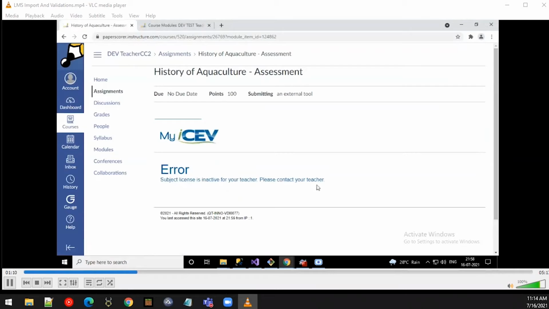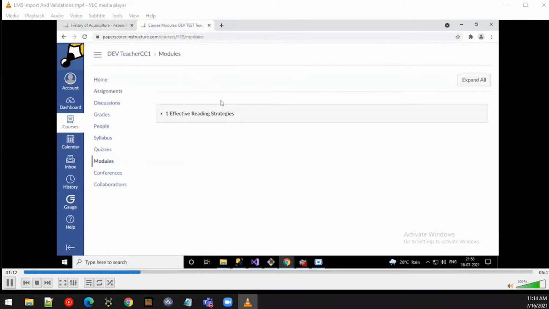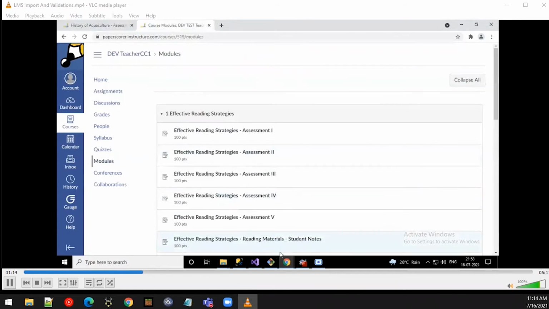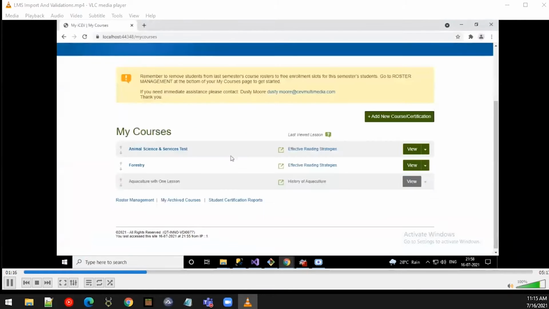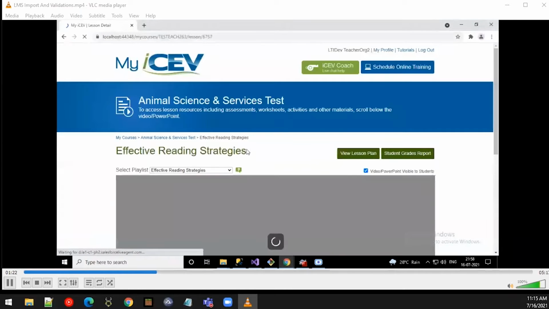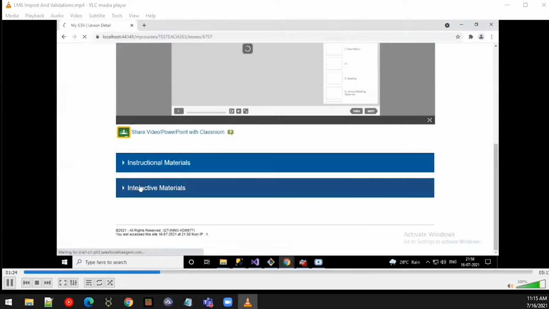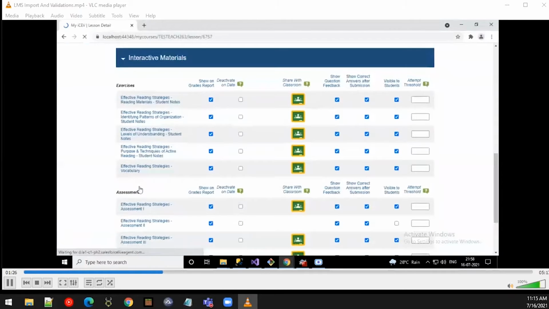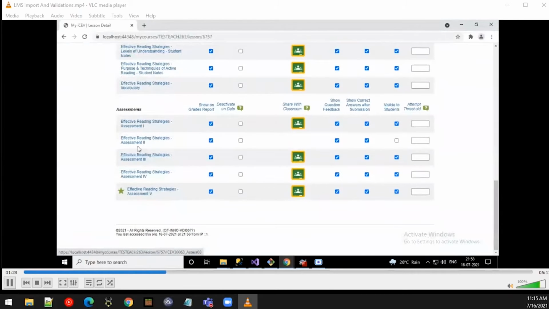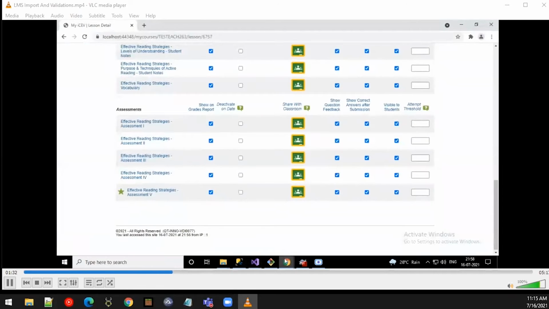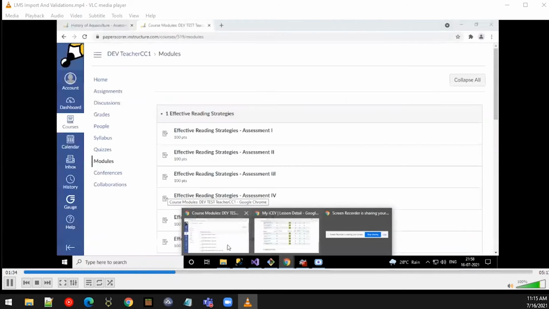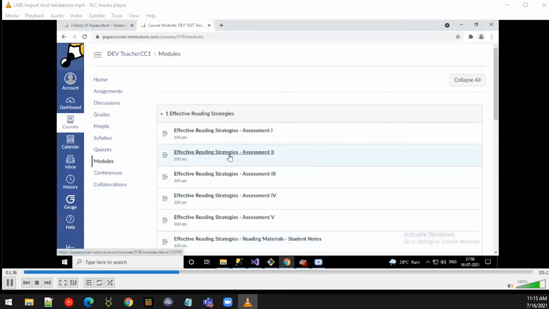And so right here, with this particular error message showing up back in iCEV, in this particular scenario the customer doesn't have a subject area license. This is just showing that we have a lot more interactivity between icevonline.com and the external tool. And now we're going to be picking on the effective reading strategies.